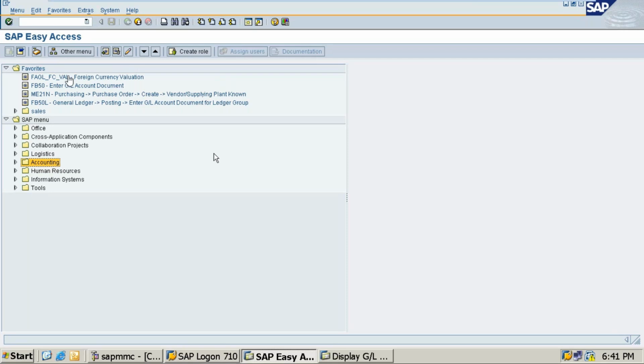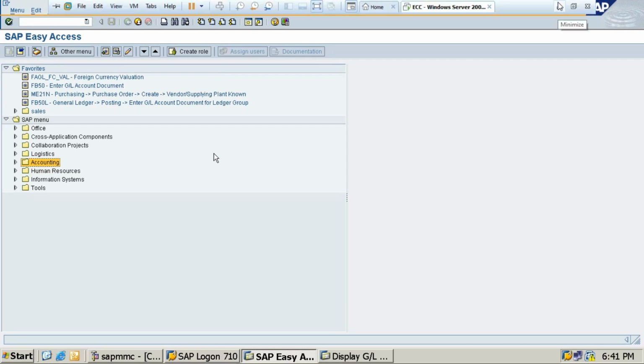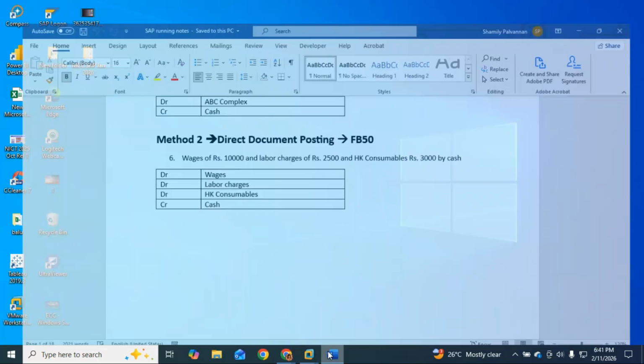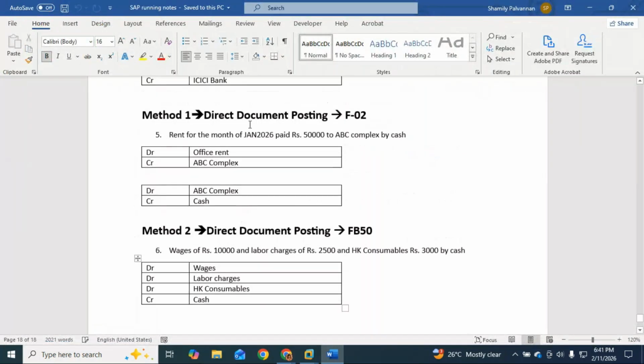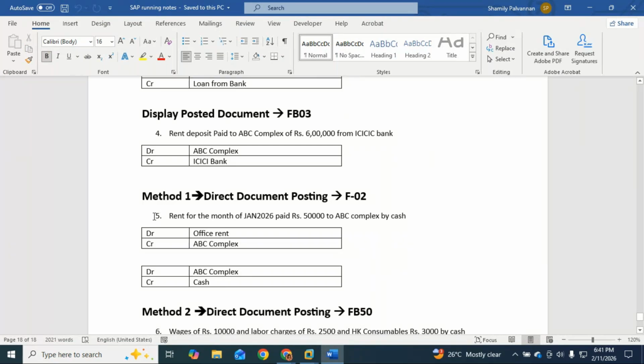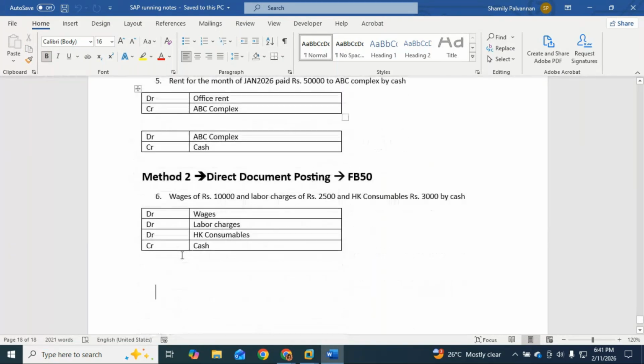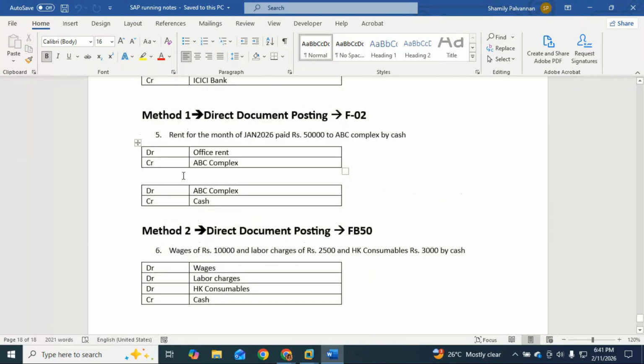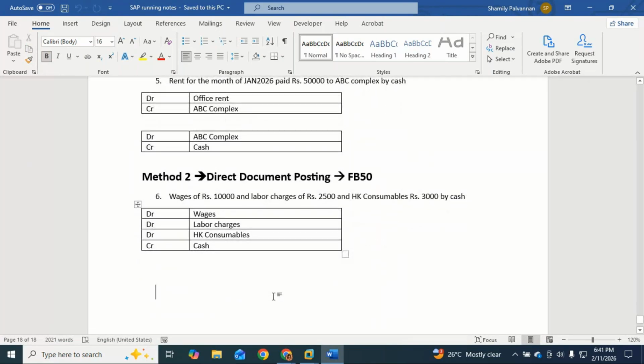Now, after this, I also showed you how to make a direct document, directly recording a transaction where you don't have to wait for an approval. You are given access so that you can start doing your entry directly. So two entries we have done with direct document posting. I'll show you another 2-3 entries now, then we will go with purchase and sales.